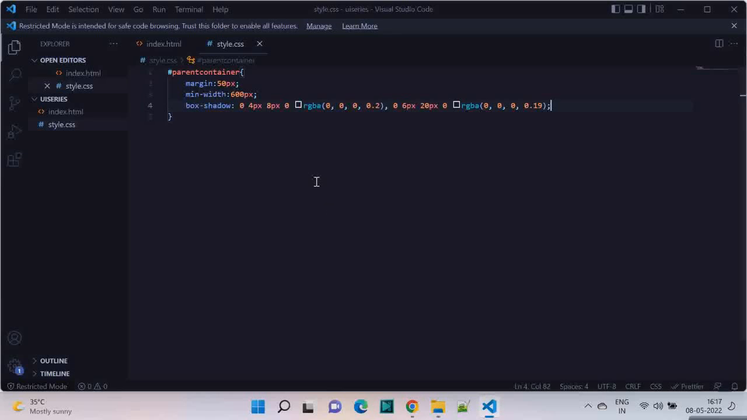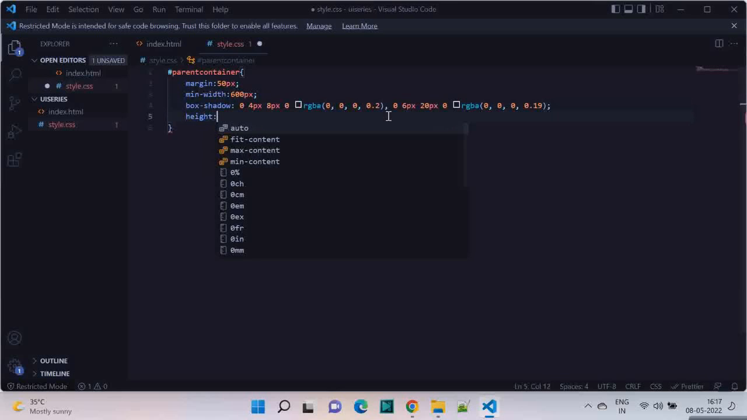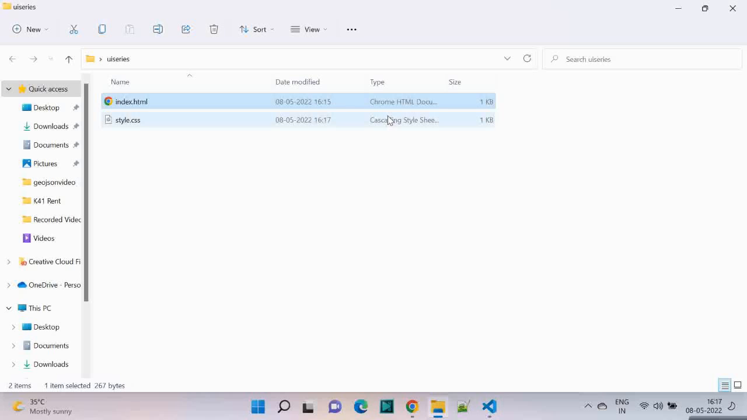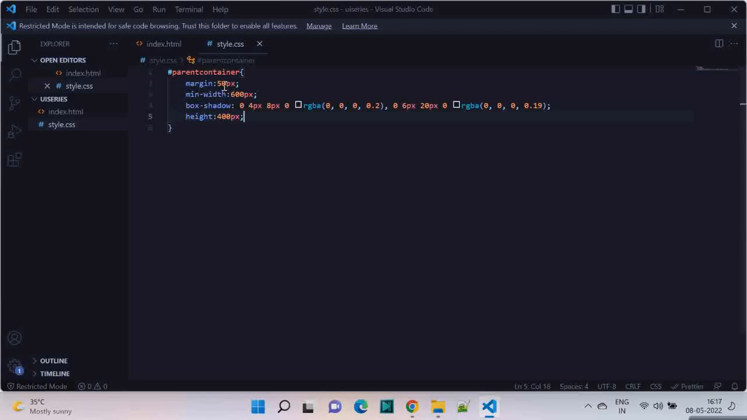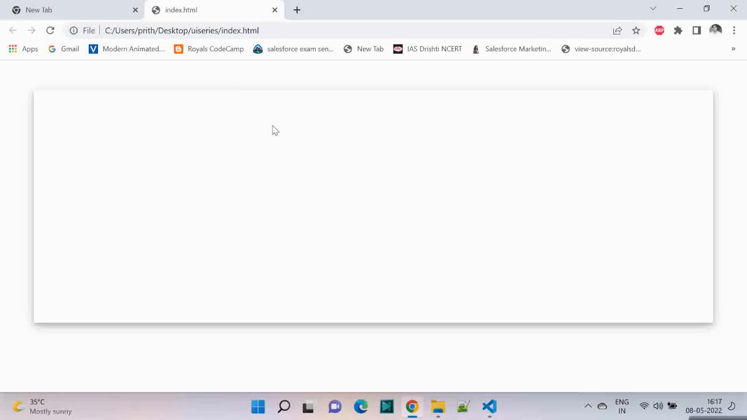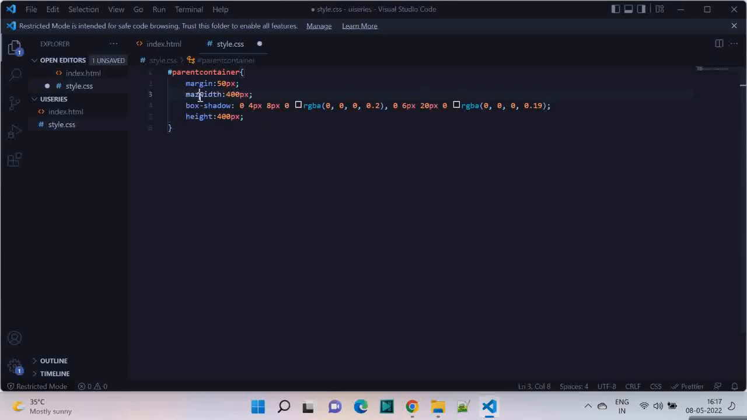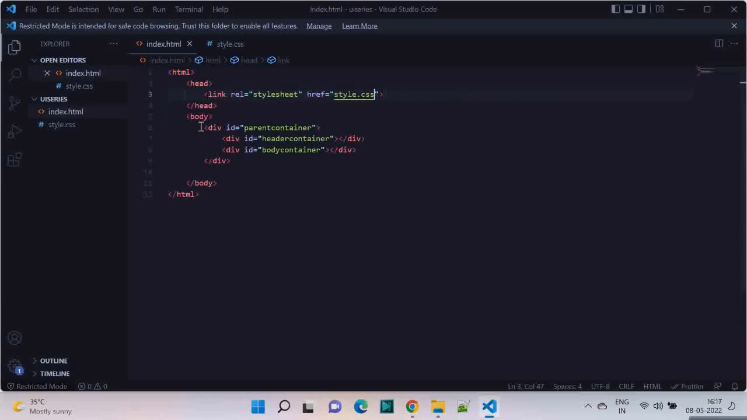Let's see how that looks now. We haven't given a height, so height of, let's say, 400 pixels. Okay, that is way too much, so let's give it 400 pixels. It is taking the full size, so max width 600. Let's leave it here only. Now we want to make it collapsible.